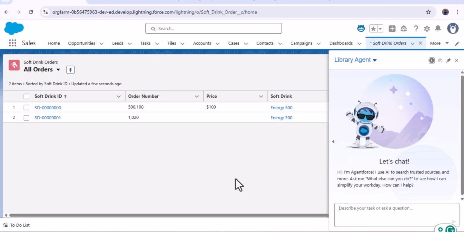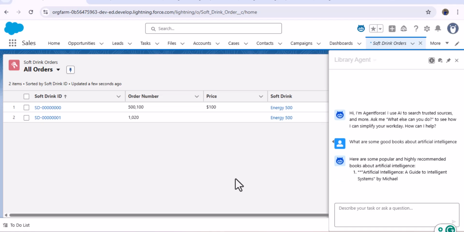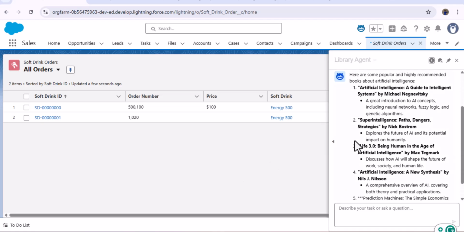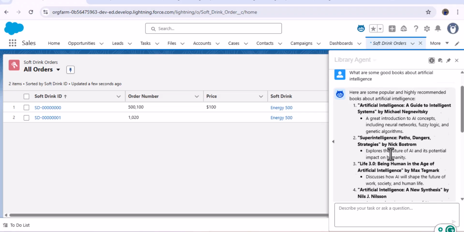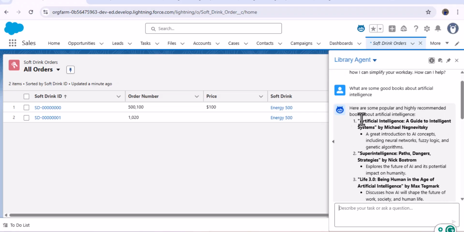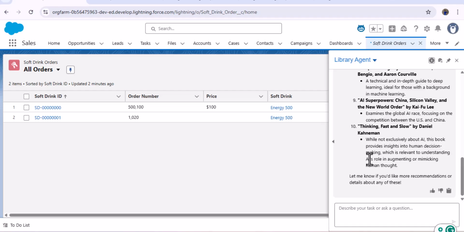So here I am giving the prompt: What are some good books about artificial intelligence? As I press the enter key, now here you can see the agent has replied with some popular and highly recommended books about artificial intelligence. So in this way we can create multiple Agentforce employee agents, and then we can assign them to profiles and also to permission sets to give access to a group of users.